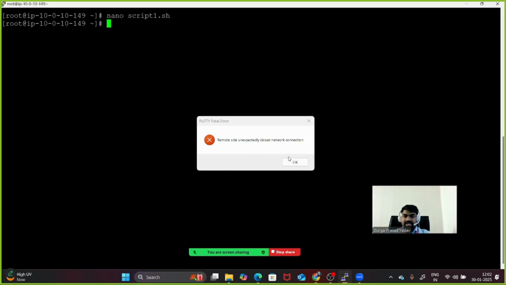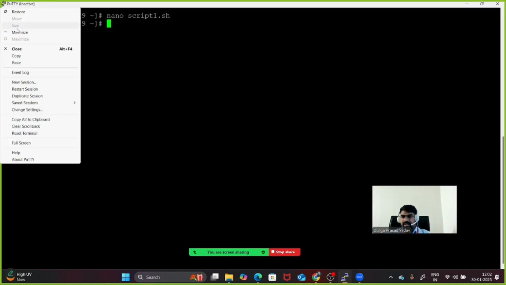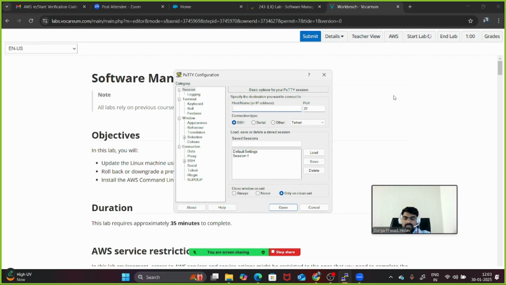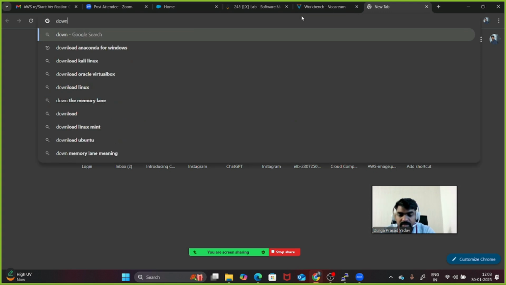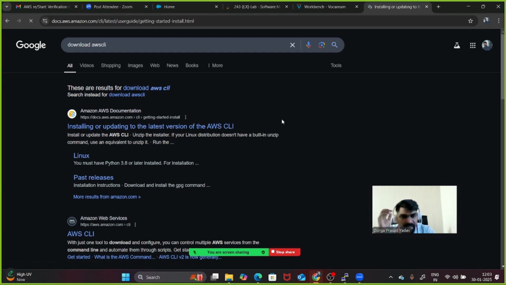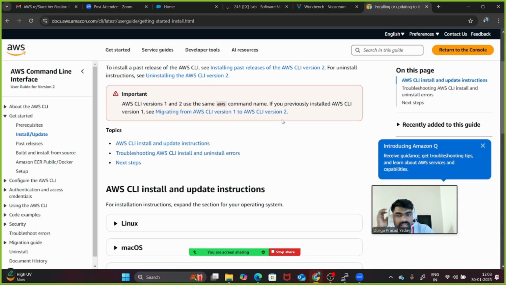So again we need PuTTY here, guys. We'll open PuTTY meanwhile. We have to manage the software in two ways. One way I have told you, by installing Apache httpd. I'll show you again, and after that I'll show you how to install it by downloading the AWS CLI software. So you can search in Google by typing download AWS CLI. This is what you have to do in Google, and it will give you the link to download, guys.